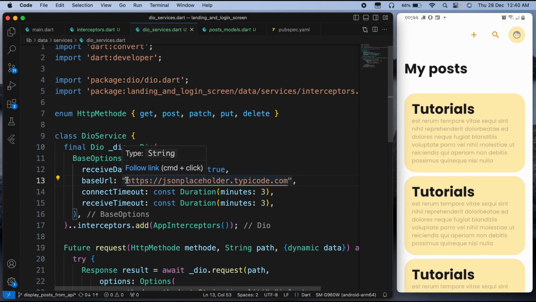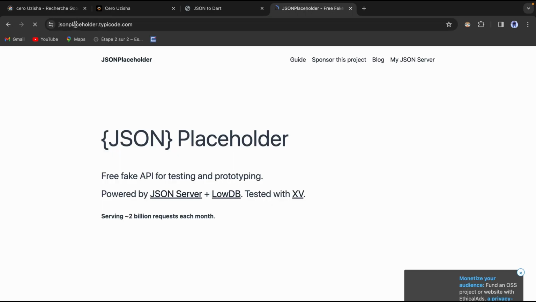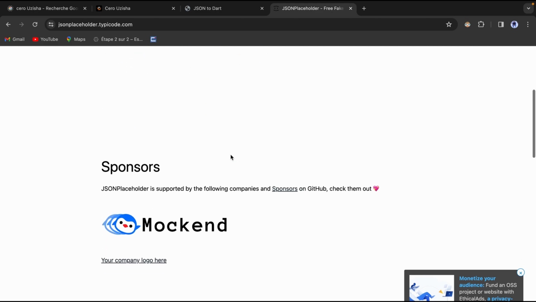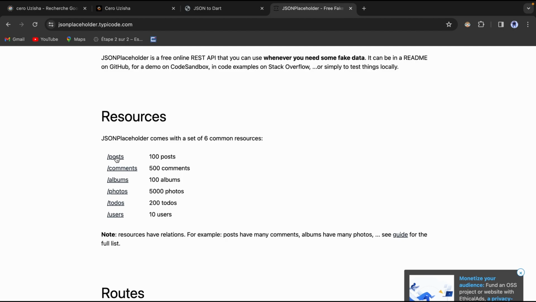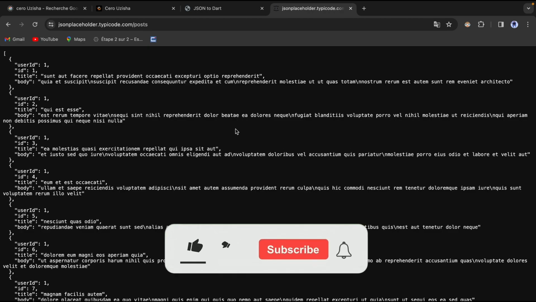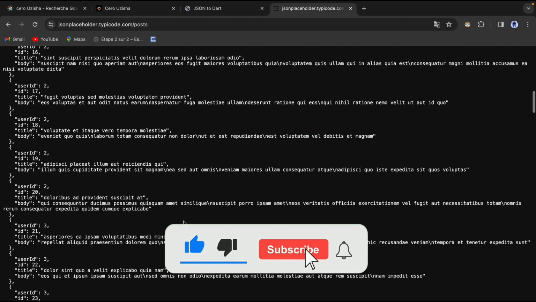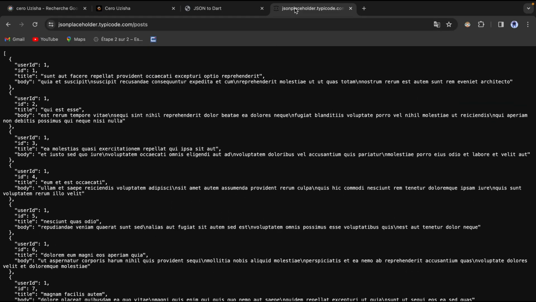Okay guys, let's now generate the models that we're going to need for our project. All we have to do is first copy this link here. Open Chrome on your PC and paste this link there. Just below, you're going to see this request. It's going to return 100 posts. It's a GET request, as you can see. Let me click there. As you can see, we have a bunch of posts being displayed. They're coming from the server of this JSON placeholder typicode, something like that.